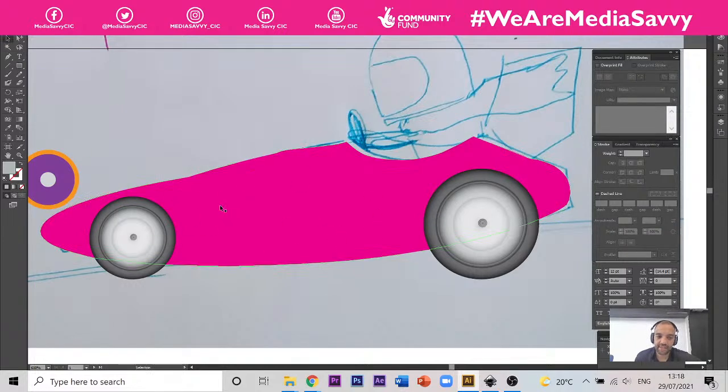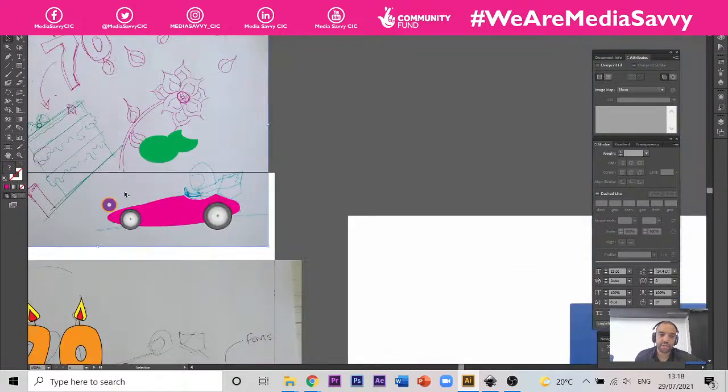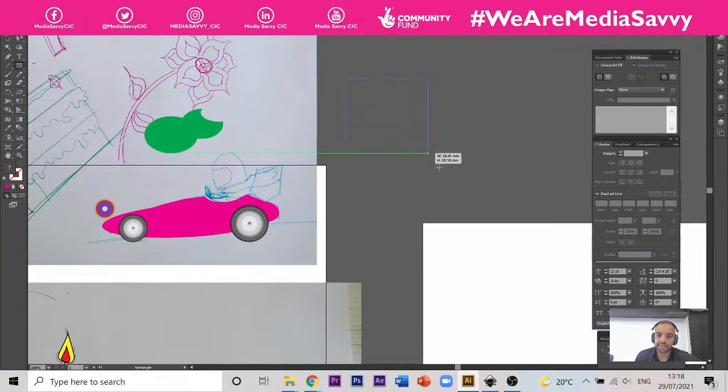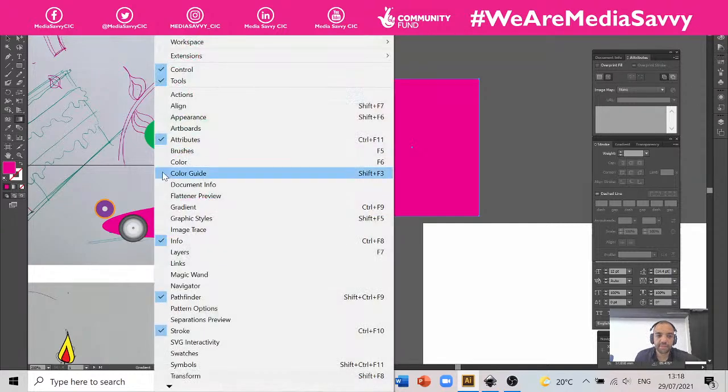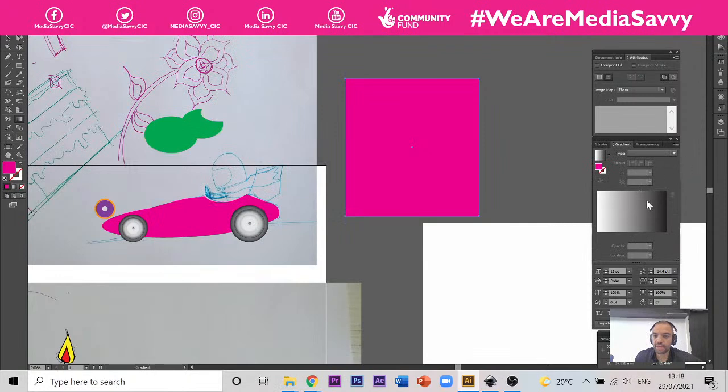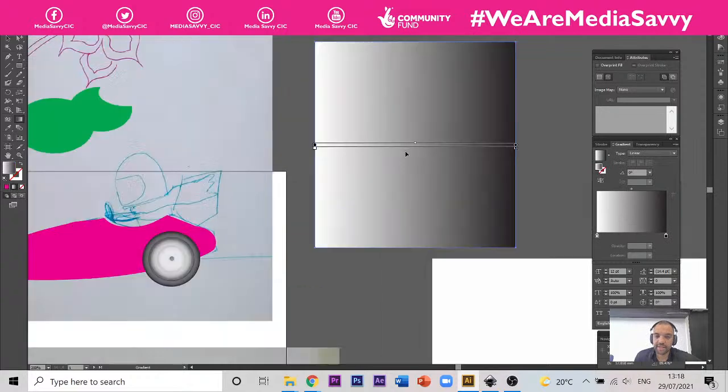Now, what is a gradient, some of you might ask? Well, a gradient is just a transition of color. I'll show you a very quick example. Here's a square here. A gradient is this tool here, and if we bring up our gradient toolbar here, a gradient is a transition of one color to another.